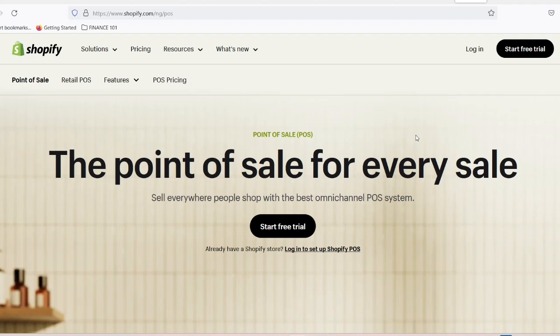Running an online store is fantastic, but for some businesses, that virtual world just isn't enough. They crave the in-person interaction, the buzz of a busy store. That's where Shopify comes in, offering a seamless blend of online and offline sales with their Shopify POS system.